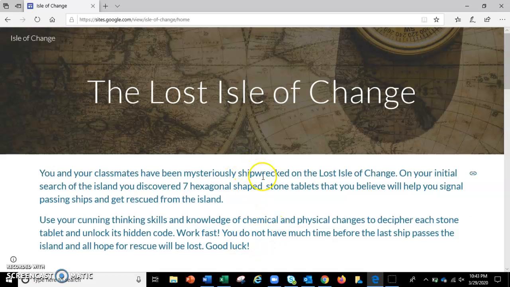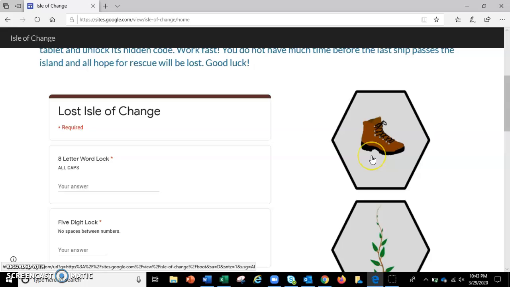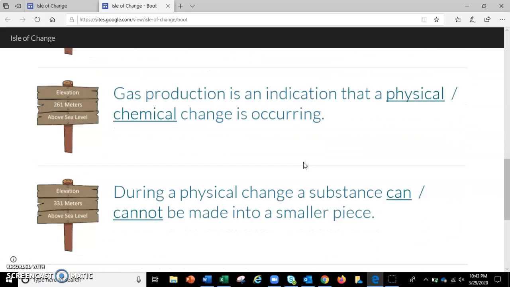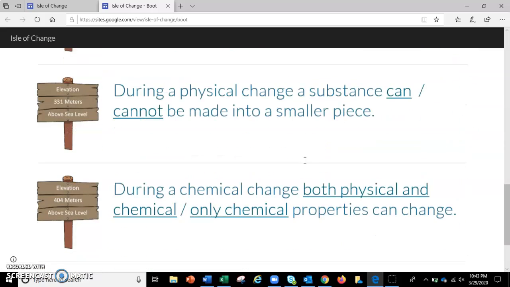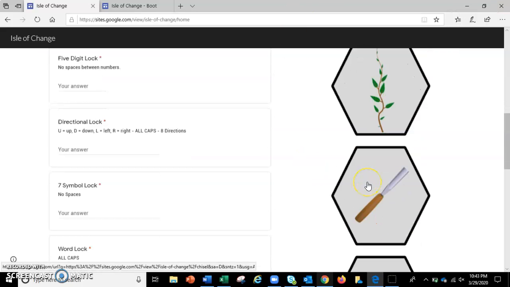So this is an example of one I use in my physical science class. You have your story, and then for them to get their locks, they will click on these different tablets where they will get more information to help them answer the question. So these more complex ones are really great for middle school and high school. And so they can click on other tablets. Any of these pictures they can click on and get information to help them solve one of the locks.